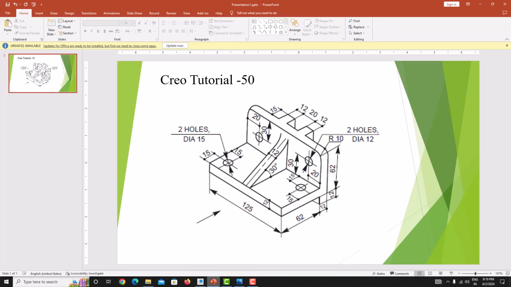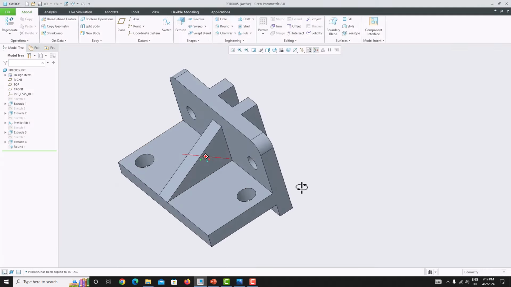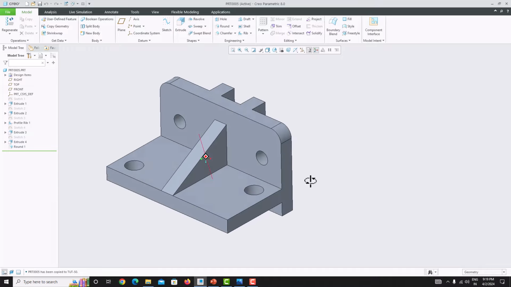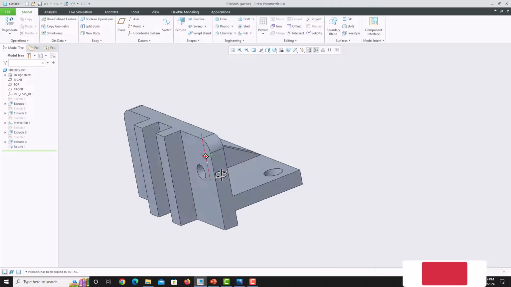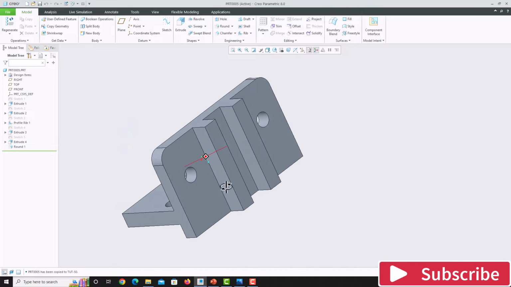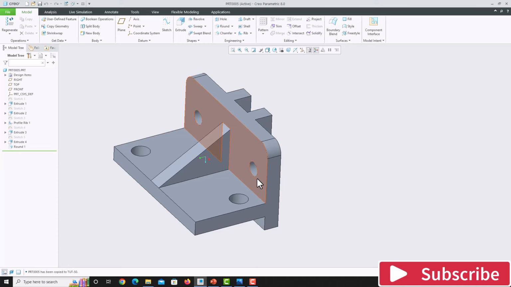After modeling, the component will look like this. So this is the model I have created. Now we will create the same component by using Creo Parametric.